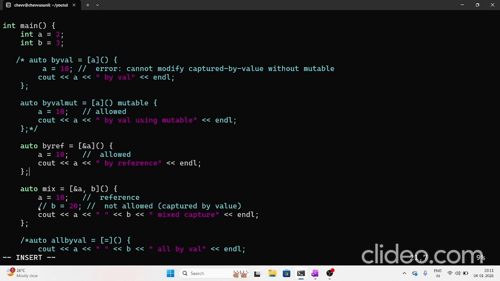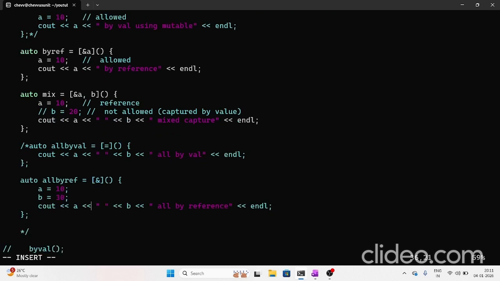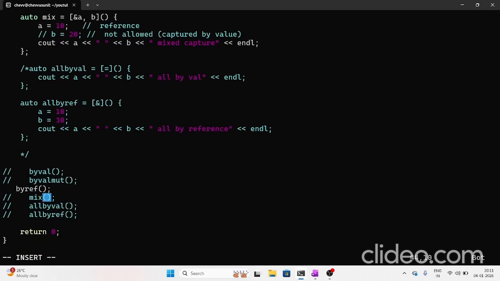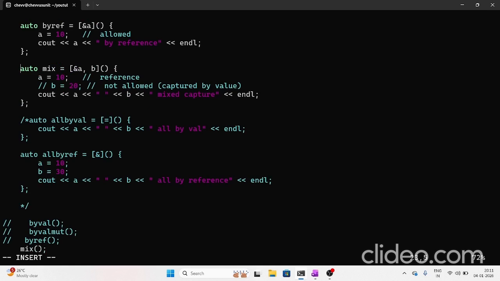We have captured by value. So I have commented it here, and now we can check. First I will uncomment it. See the mix function where we are passing the multiple values. This is the mix function. This mix function is here. We are passing it like this.